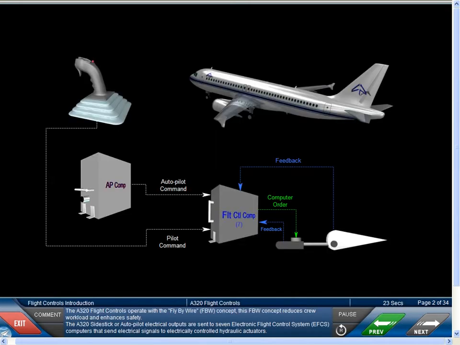A320 flight controls operate with a fly-by-wire FBW concept. This FBW concept reduces crew workload and enhances safety. The A320 side stick or autopilot electrical outputs are sent to 7 Electronic Flight Control System EFCS computers that send electrical signals to electrically controlled hydraulic actuators.